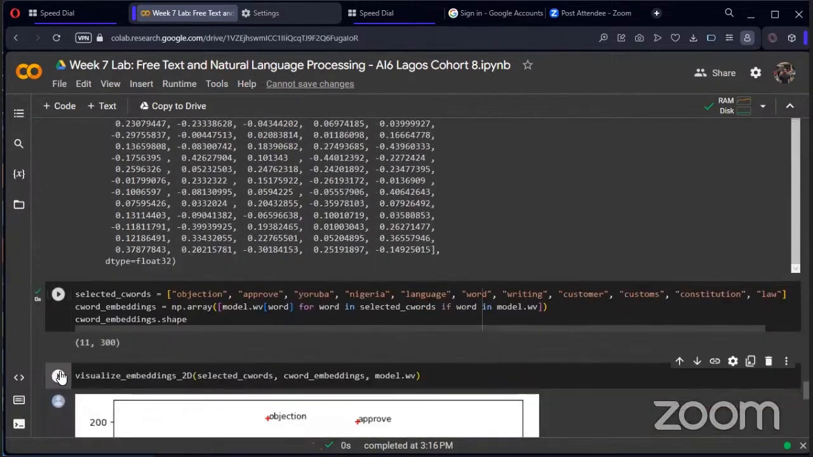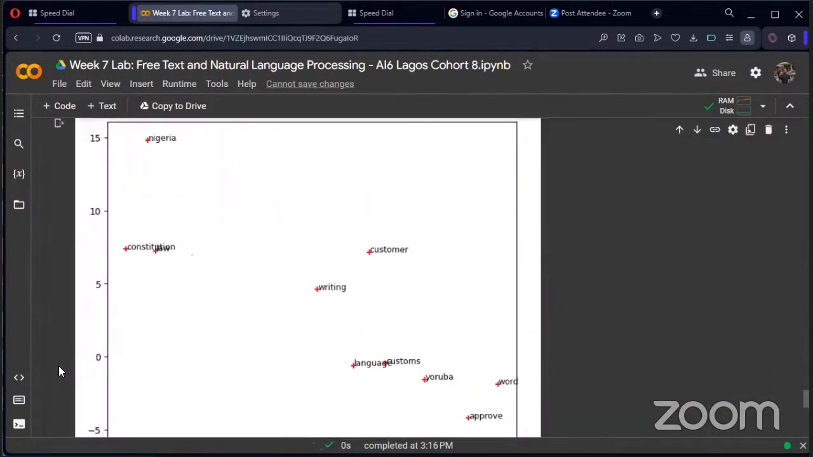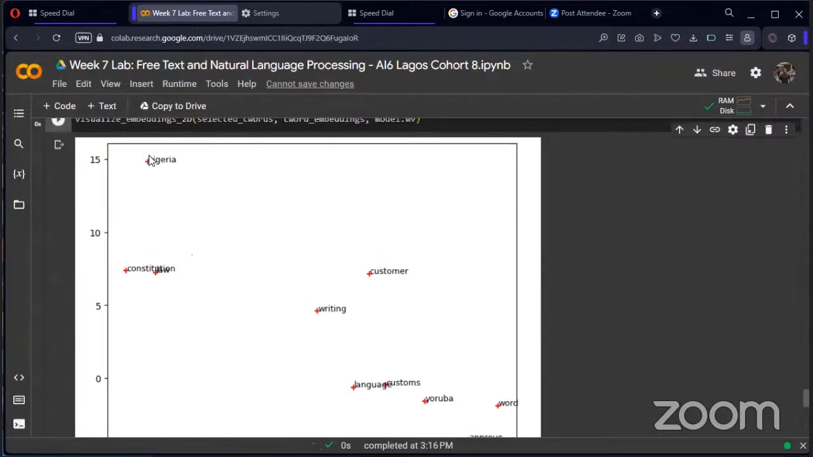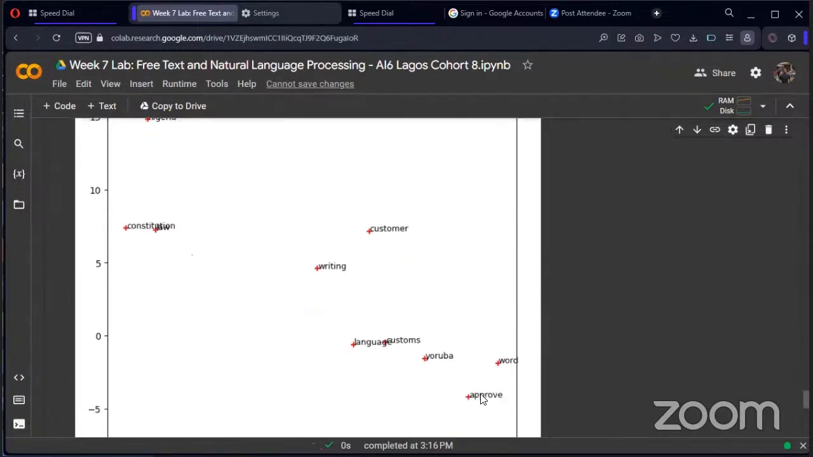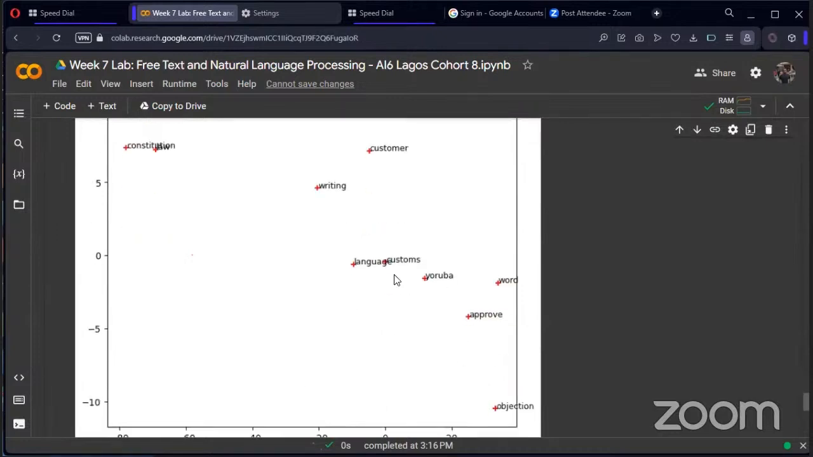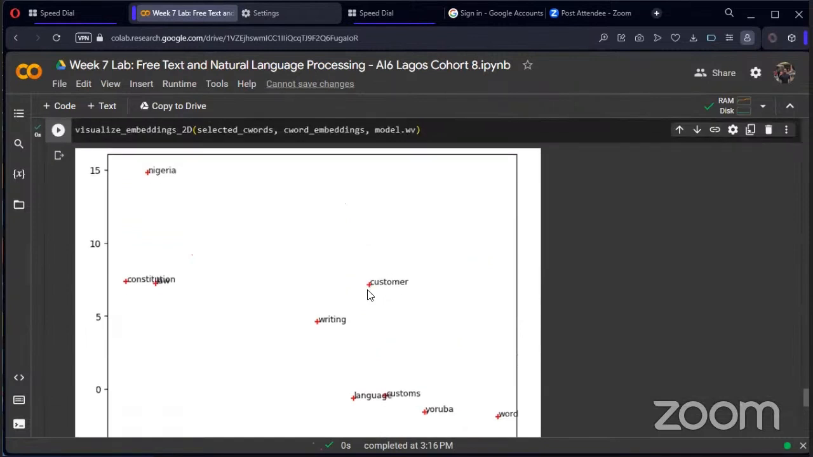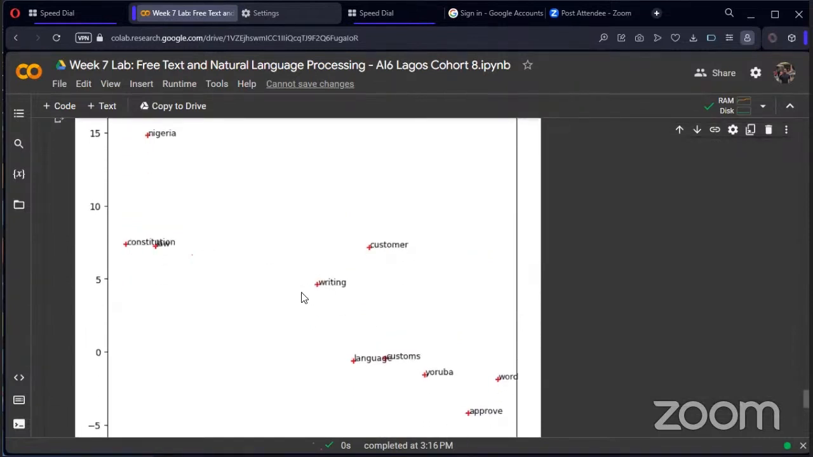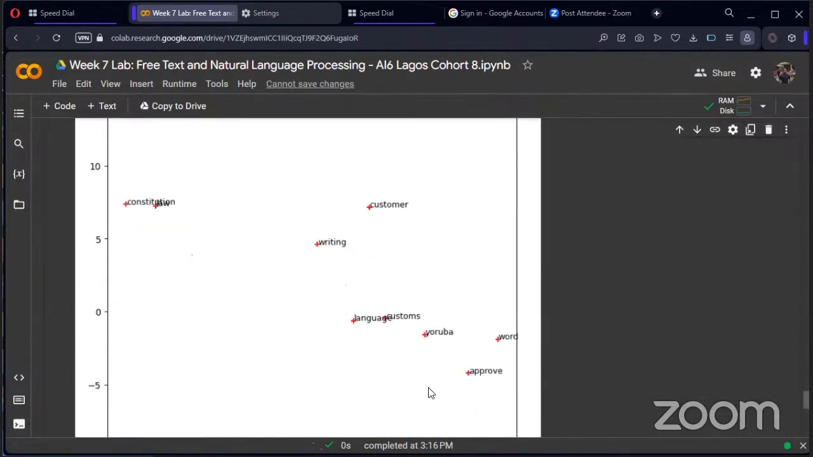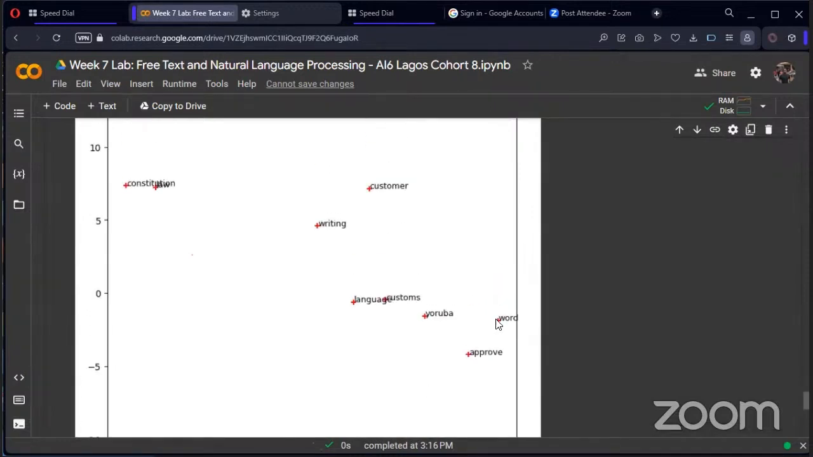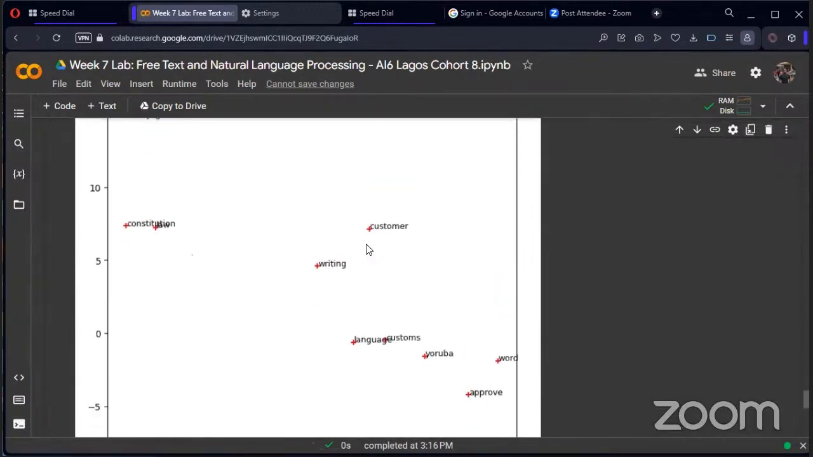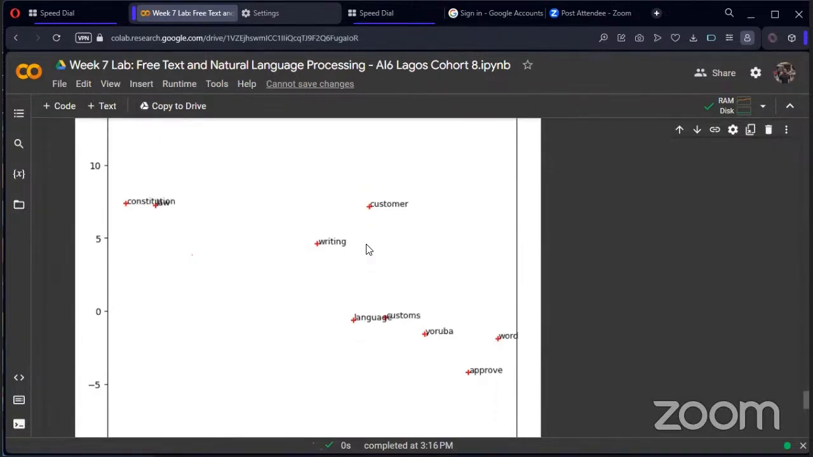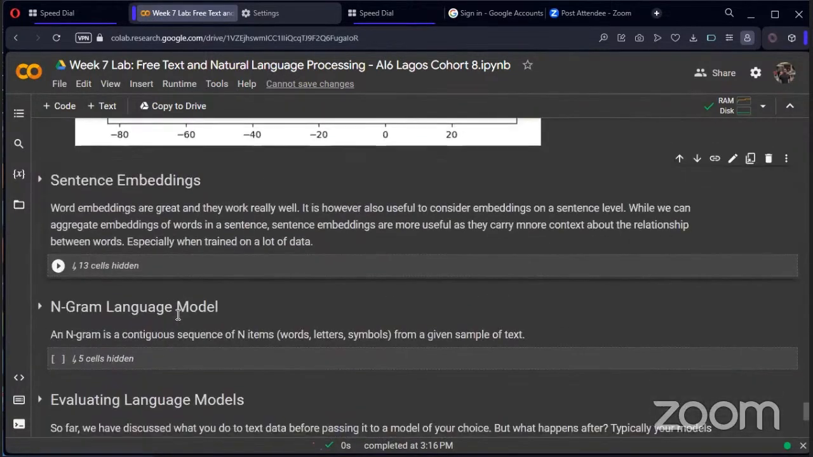Okay, and also we can visualize the embeddings as we did before. As you see here, law and the constitution are almost overlapped, and then we have Nigeria somewhere up here. Language and Yoruba are close, I guess. Also customs in this case. So while some of them seem reasonable, you wouldn't say you're getting the best of the embeddings from just this. So it's important to note that sometimes it's better to use pre-trained models. Okay.